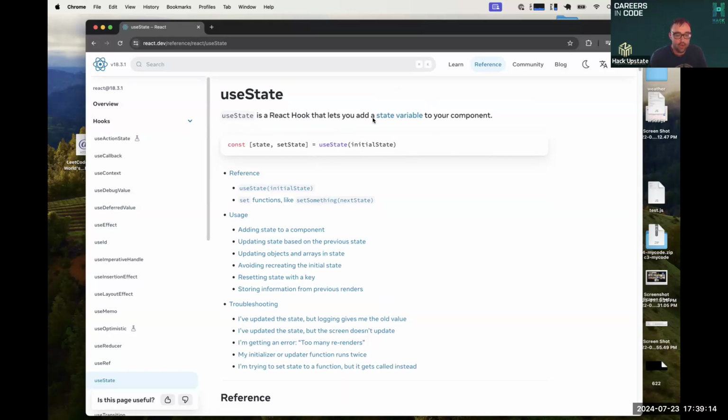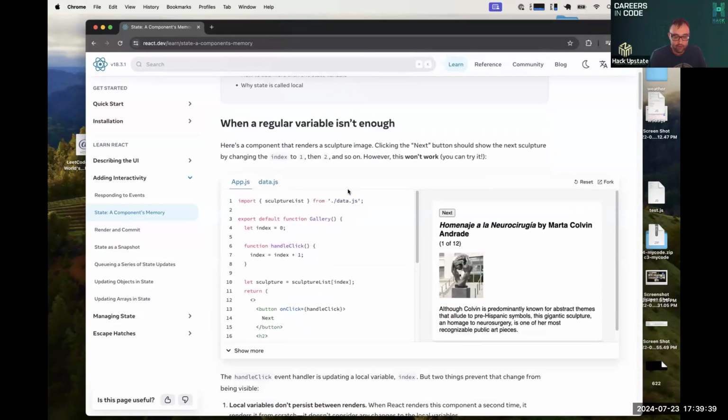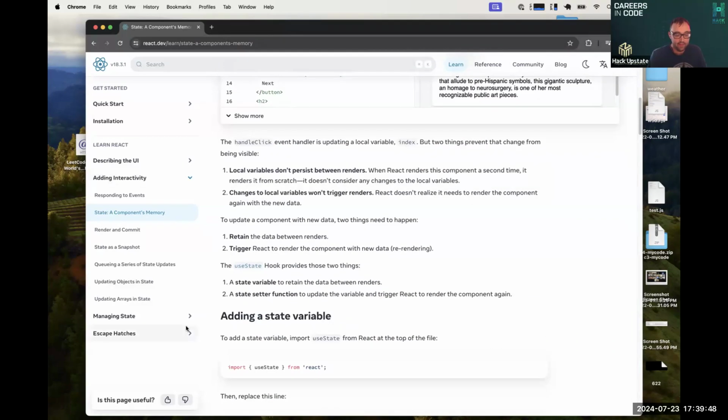But then if you dive into this a little bit more, they will have a definition here of what state is. A component's memory is what they call it. Basically, I think about it as any data that we display to the end user. But they will go through this. Again, this is over in the learn section, of how to use state when a regular variable isn't enough. So in other words, whenever the variable updates, it won't trigger a re-render compared to state, which will. And they give you a whole breakdown here, way more than a single sentence definition would be able to.